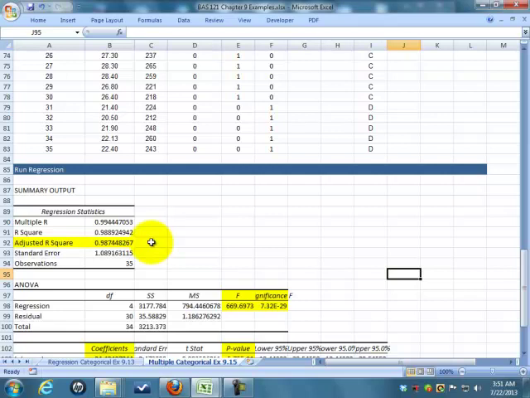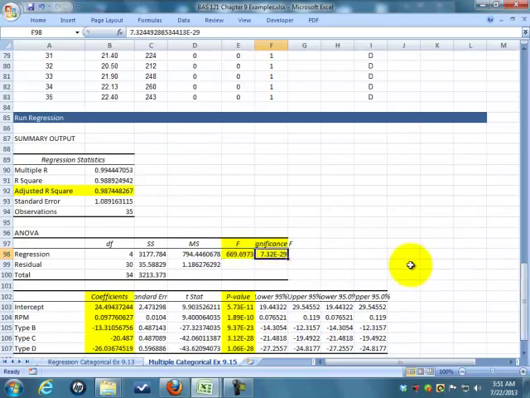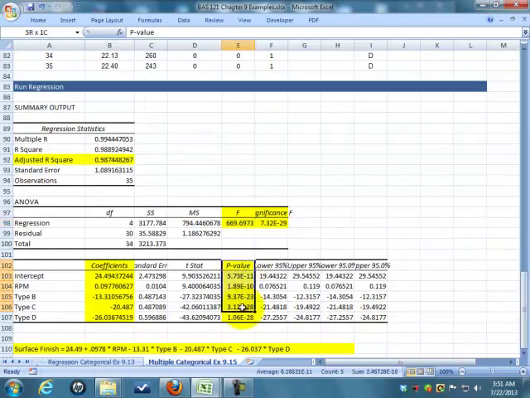99% of the deviation in surface finish is explained by the variables. The tool type and the RPMs explain 99% of the variation in surface finish. Quite amazing. Notice our F, of course, is extremely high, and our significance F is, that's the probability that we would get this by chance, is almost insignificant, 10 to the negative 29th. We look down here, all our p-values, we want them to be less than 0.05. Well, they're significantly less than 0.05.